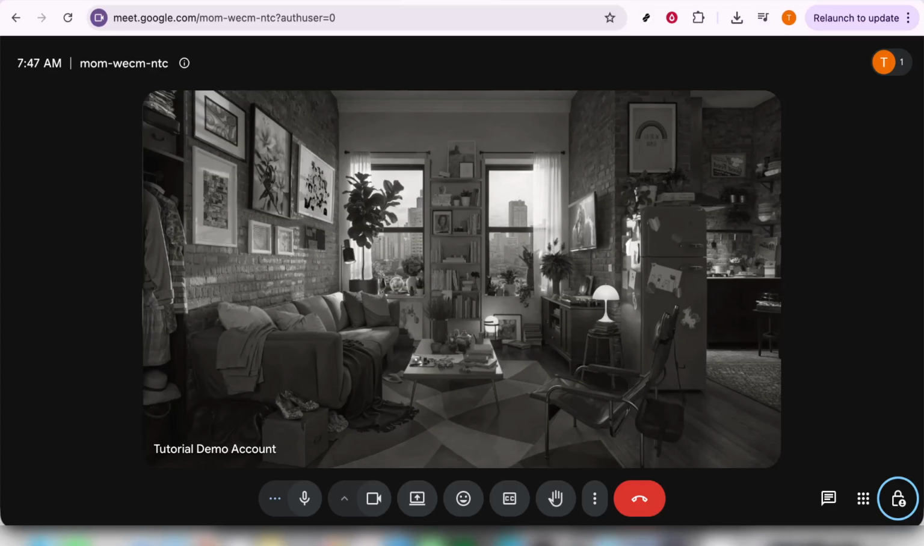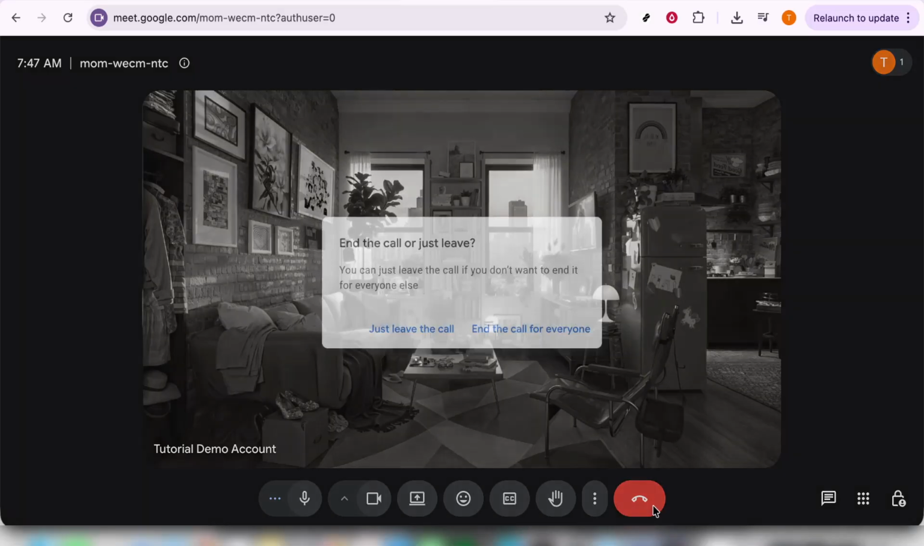After you click it, Google Meet may give you more than one choice, depending on your role in the meeting. If you're the host or have permission to control the meeting, you'll see the option to end the meeting for all or for everyone. Click on End Meeting for All or End Meeting for Everyone to fully close the session for every participant at the same time.